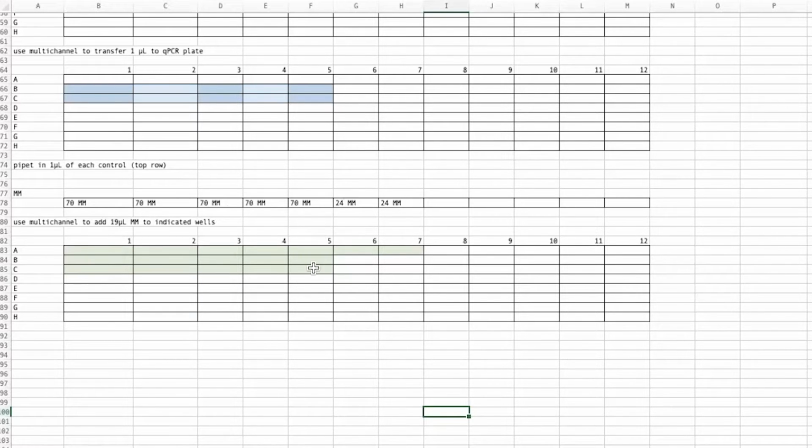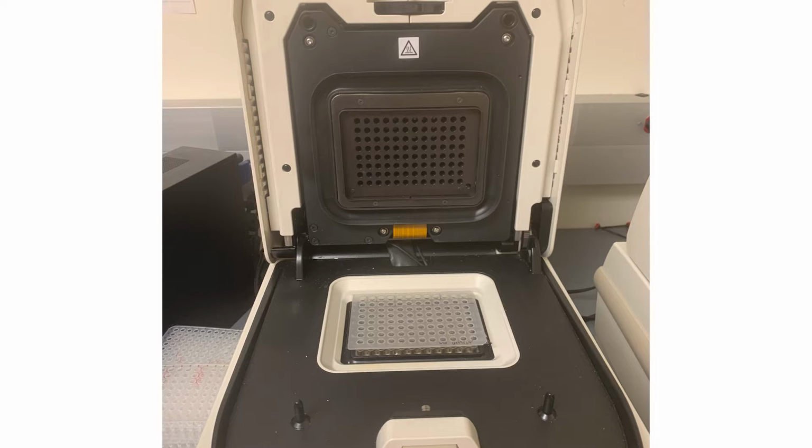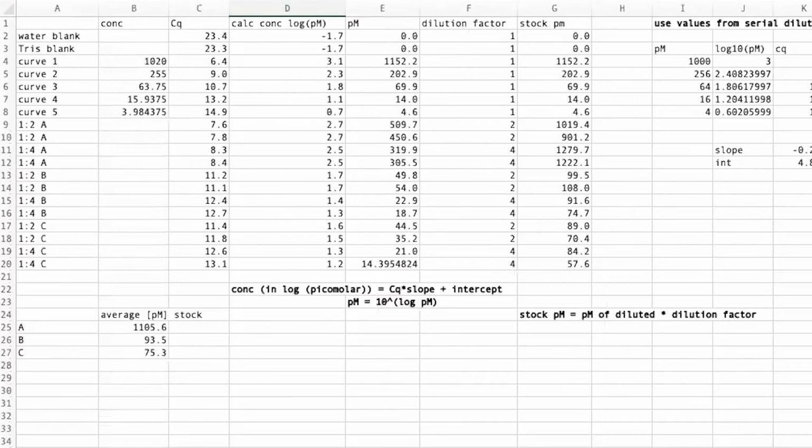Then I can use the multi-channel to transfer that master mix into these wells, mixing up and down really nicely. Then I take that to my centrifuge and do a quick pulse spin to spin down any bubbles and things like this, after you seal the plate with one of those clear adhesive films. Then it can go straight into the machine and it does its thing, and then it gives us our results.